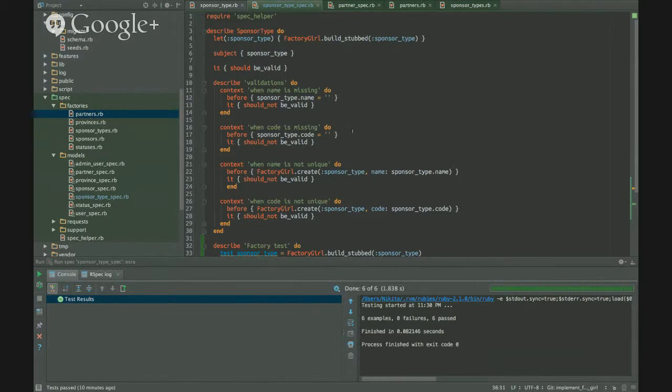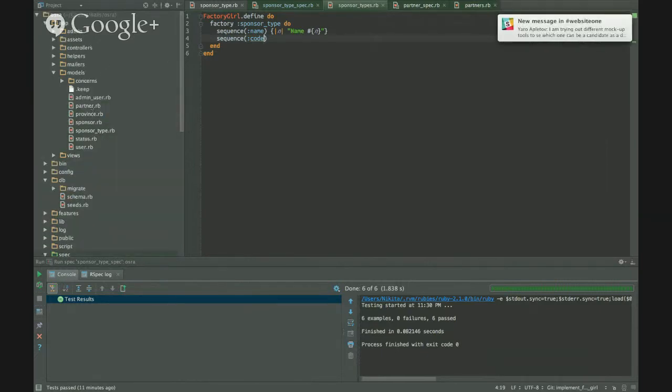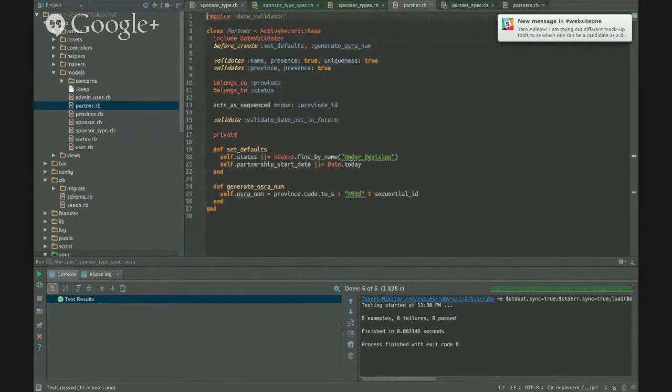So once again, I'm going to move this here so that that's all the sponsor type, and here's the partner spec. And I'll open the partner model as well to have that as a reference. So partner is more complicated than the sponsor type.